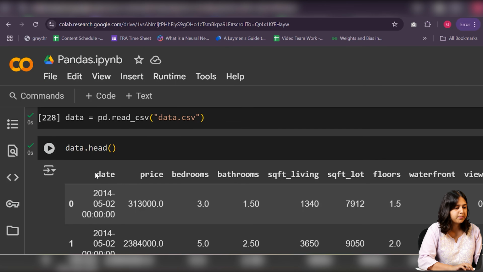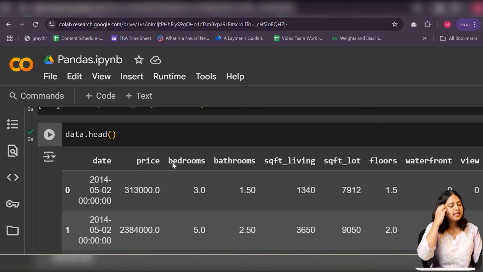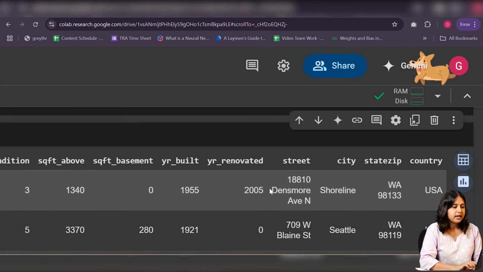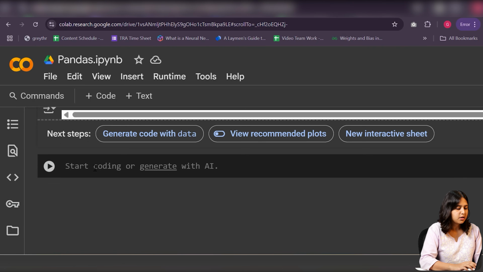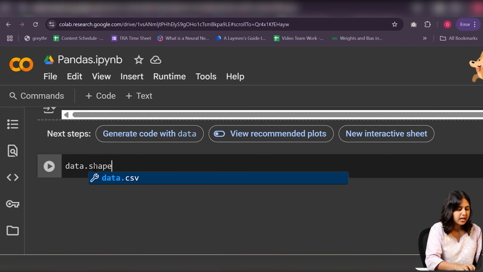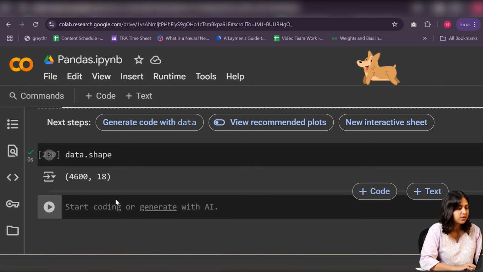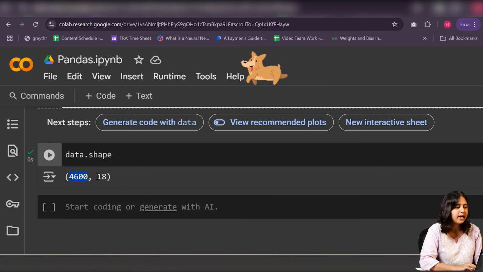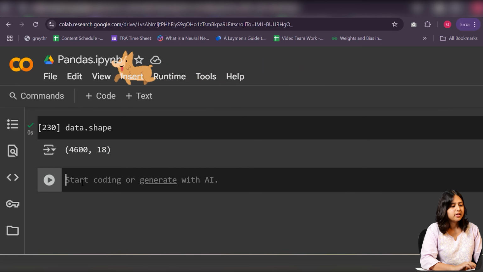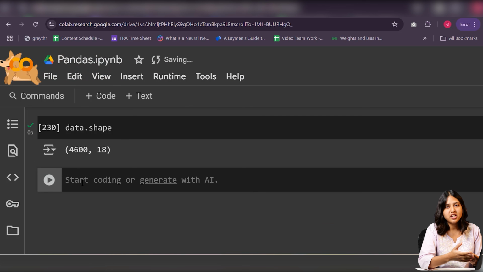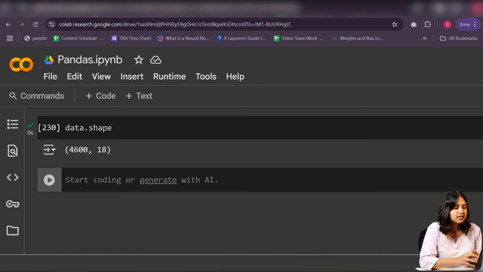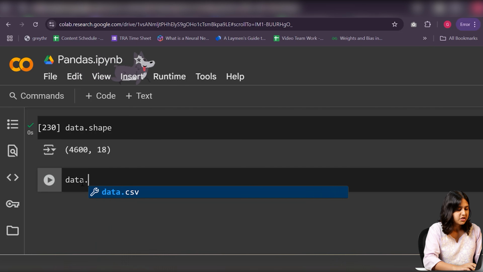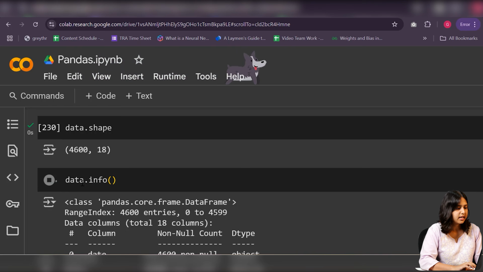So you can see this is the date, price, bedrooms, bathrooms. I can easily access all the columns, and I can go ahead and perform the basic operations, like checking the shape of my data set using data.shape. So I have 4,600 rows and 18 columns. Accessing such information in an Excel sheet would have been a much more difficult task. This is why we use pandas, which helps us gather information like this in a much more efficient and easy manner.